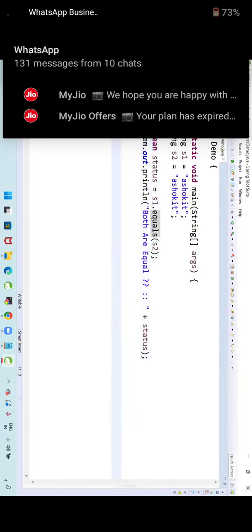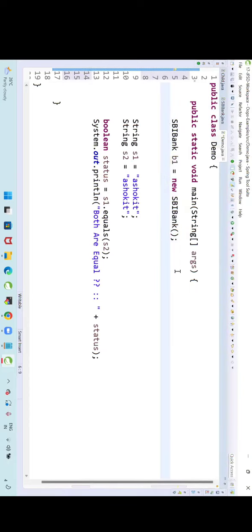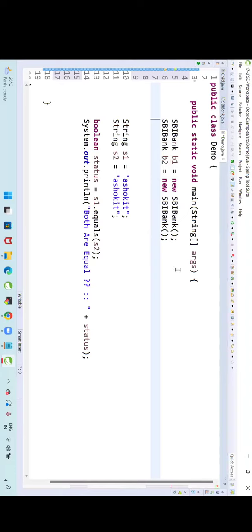Very good. Now let me go for another object. SBI Bank B1 is equal to new SBI Bank. I am creating one object. SBI Bank B2 is equal to new SBI Bank. Okay. B1 dot equals B2. I'm calling B1 dot equals B2. Okay. I'm getting the status here.